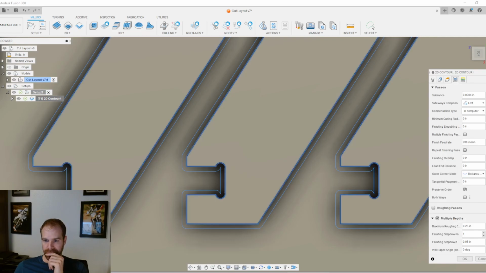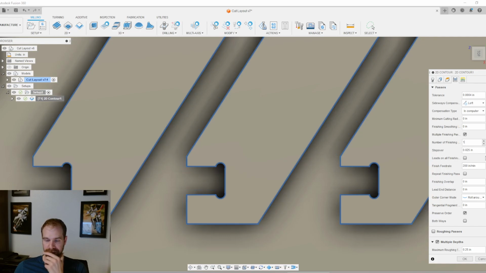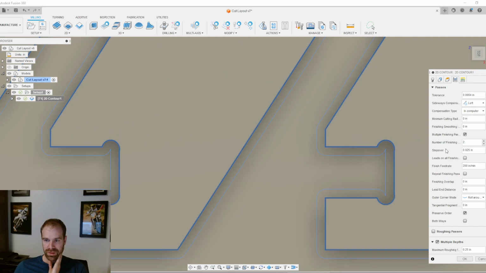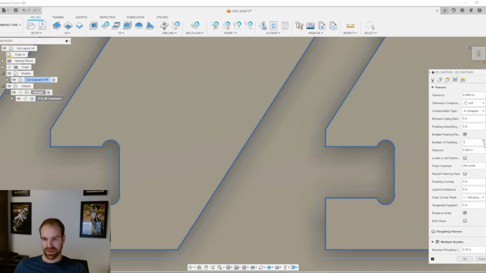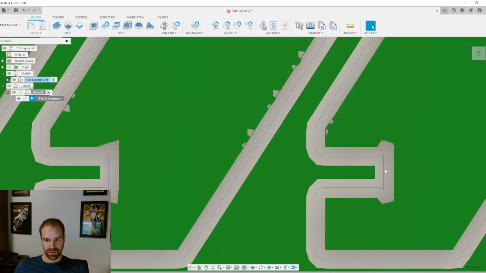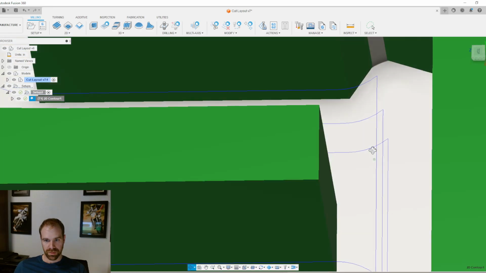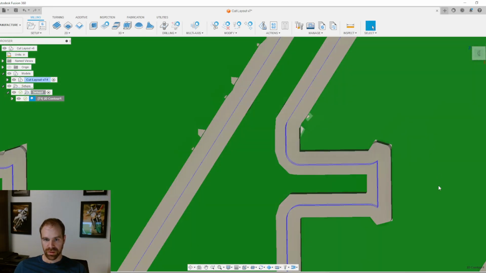Go back to here. I mean, maybe it's just multiple finishing passes is the setting. I feel like this really doesn't make a lot of sense, but I remember this being a way that I had done it before. It still didn't work. Let me pause for a moment while I figure this setting out.